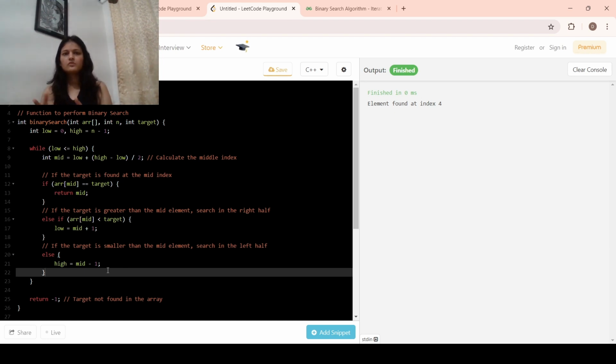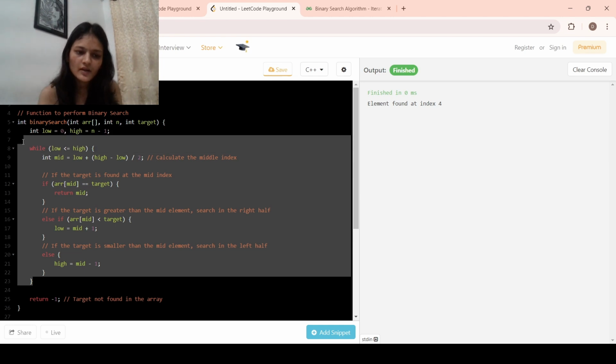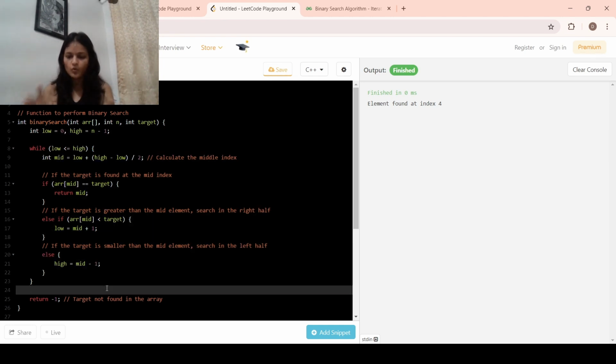But we don't, array starts from 0 index, so we'll take n minus 1. So we are running through the loop until these indices, low and high, cross each other. So mid is low plus high minus low by 2. While explaining, I was doing low plus high by 2, but why have I written high minus low by 2 here? To avoid integer overflow.